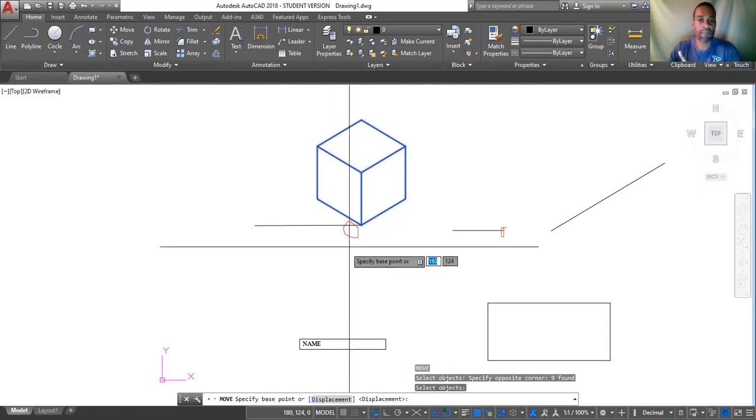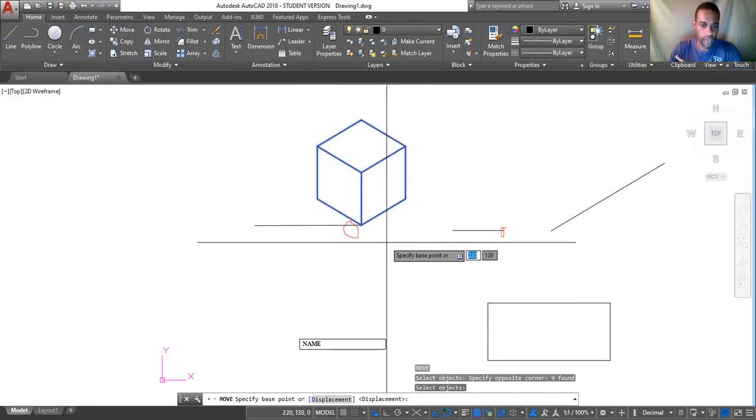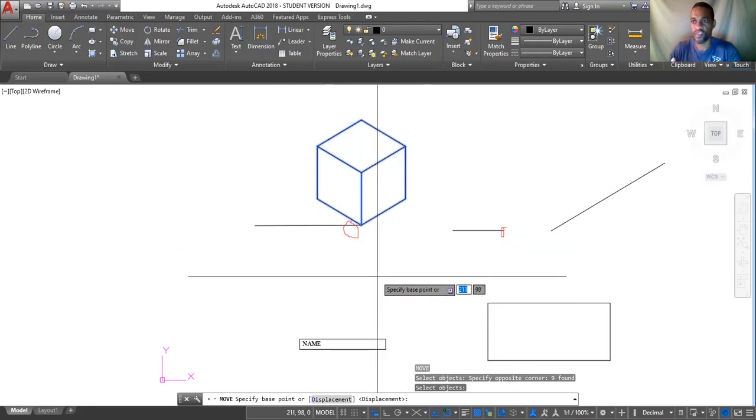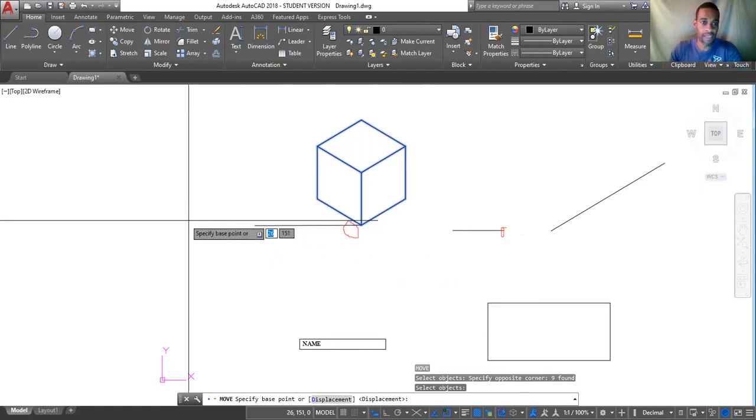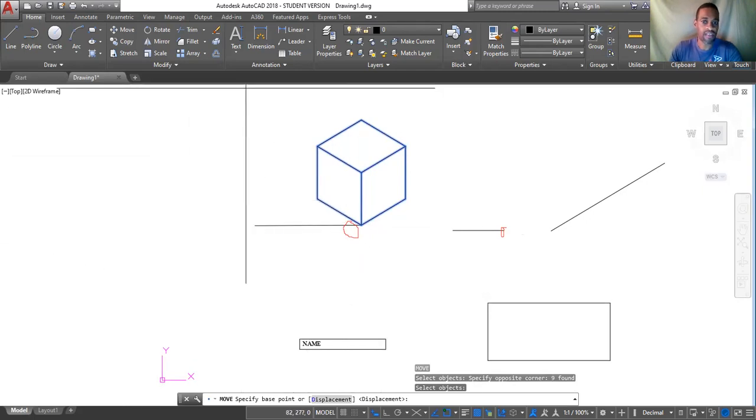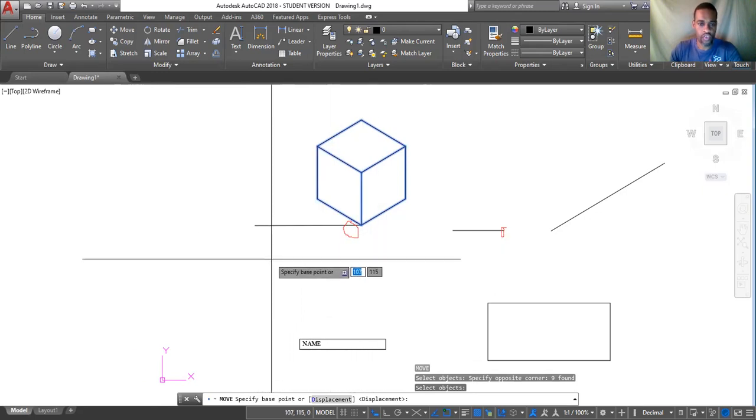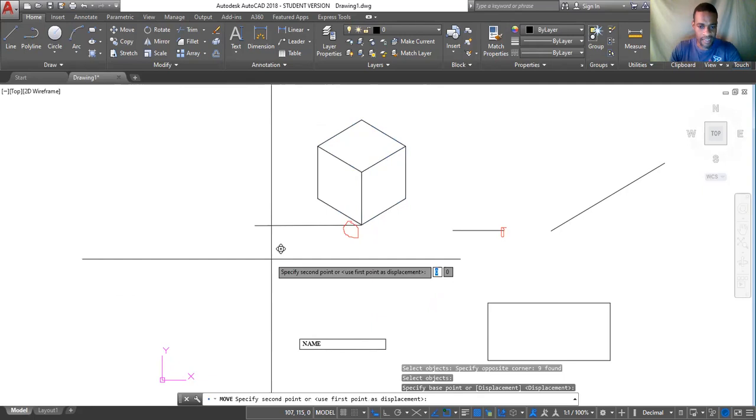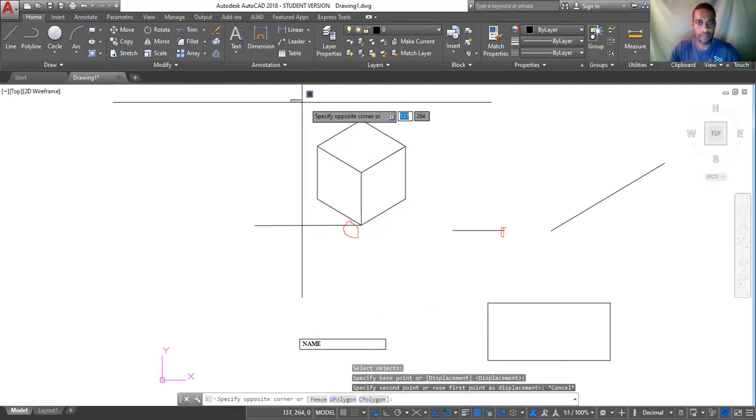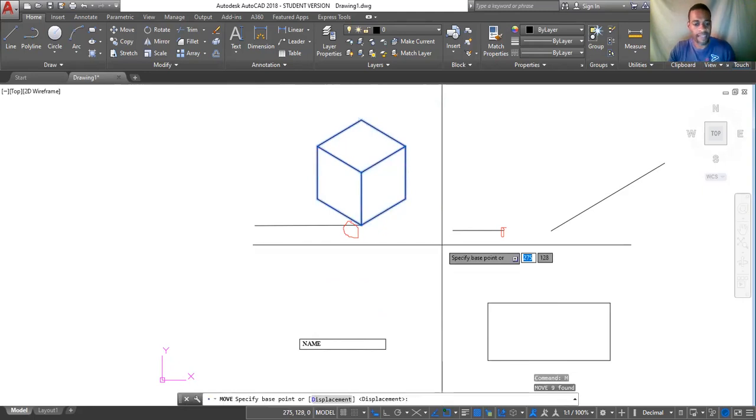Next, it will ask me to specify a base point. And a base point is a point where you want to grip this object by. It's also important to note that the base point can be anywhere on the screen. It could be here, it could be here, it could be at some other location. So for this, I choose here as my base point. Let me do that again. Move, M, enter. I type D for displacement, enter.